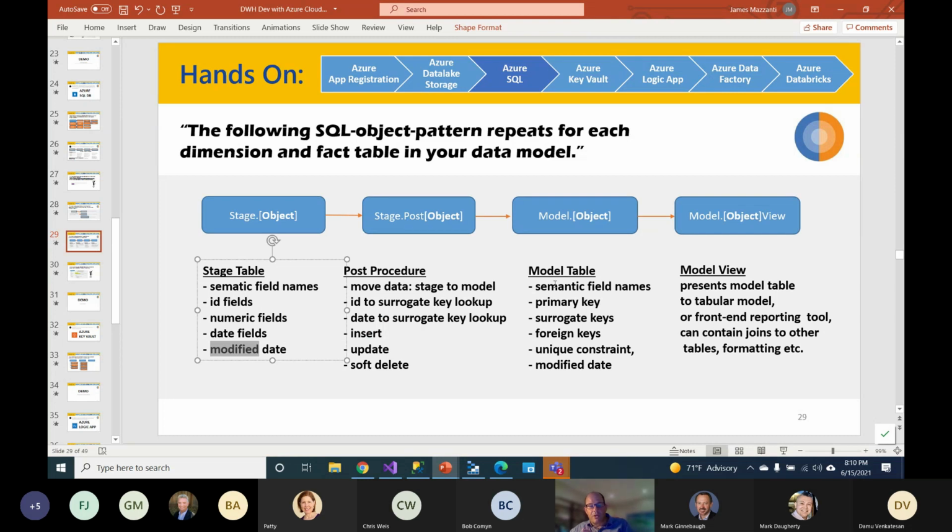So model is your gold data. This is doing surrogate key lookups on IDs, surrogate key lookups on dates, on other dimensions. It's doing your inserts, updates. And lately I've been doing what I call soft deletes, where in my model table, I'll have an is deleted flag. And the modified date will represent the date that it was deleted.